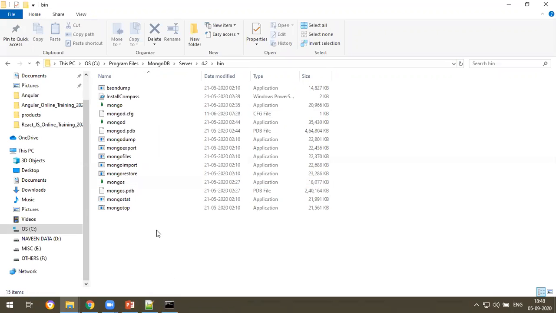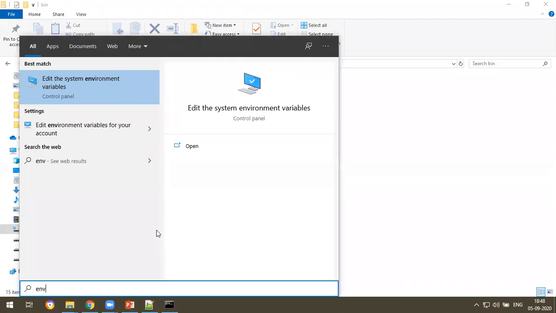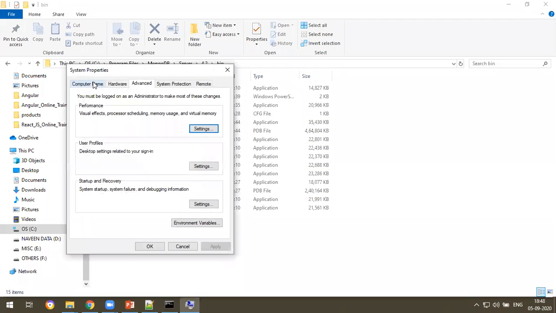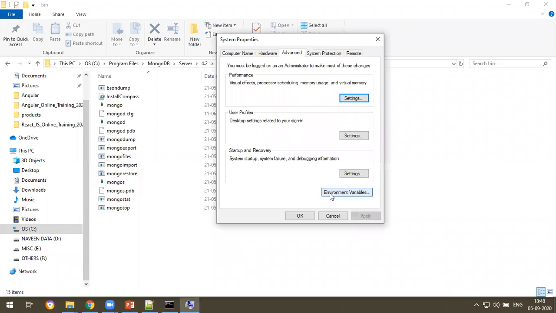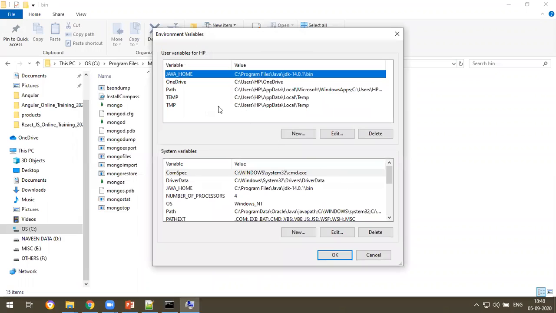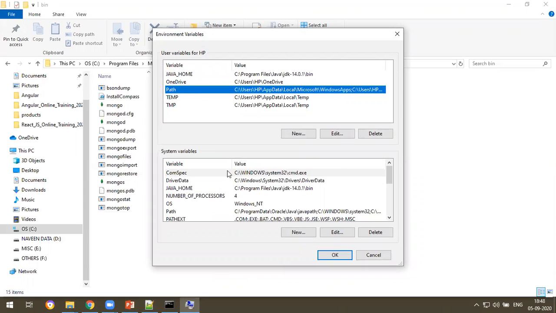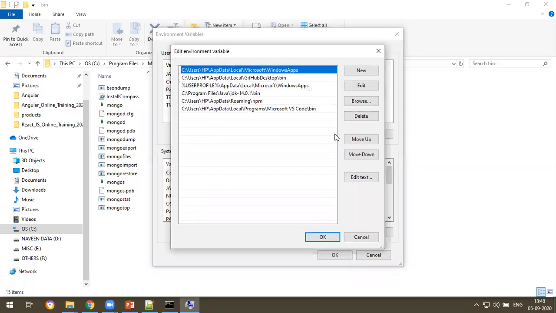Okay, so how to set up, one more time. In Windows, type env, choose Edit the system environment variables, and it opens a wizard. In this, select Environment Variables, and in that select Path. I'm using Windows 10, so it is a little different for Windows 8. Just select Path and click on Edit. In this you need to make an entry.